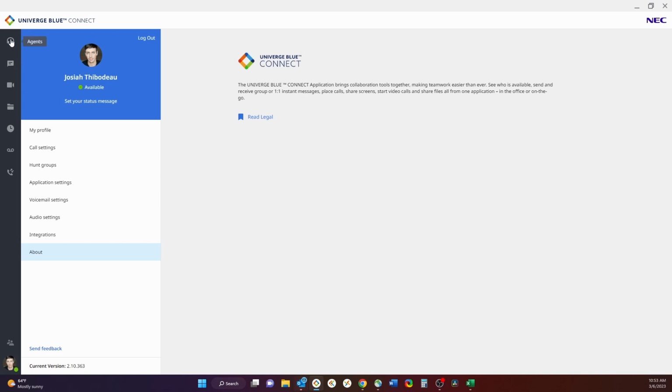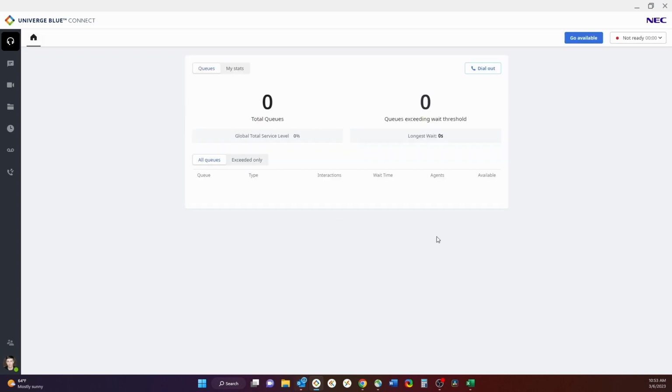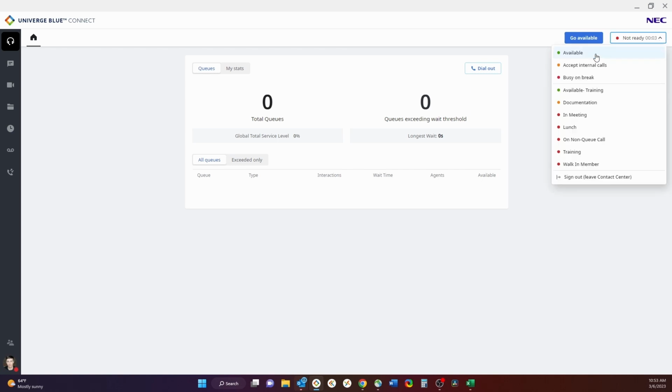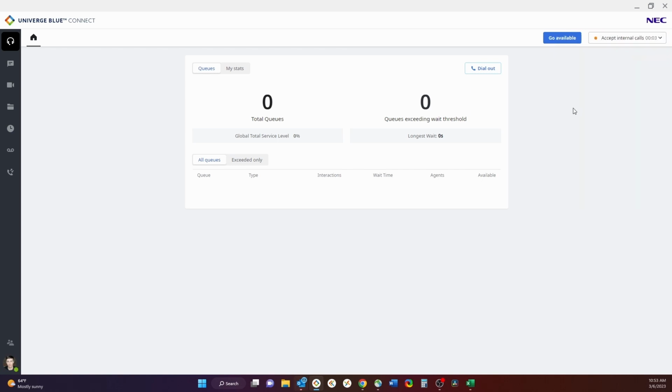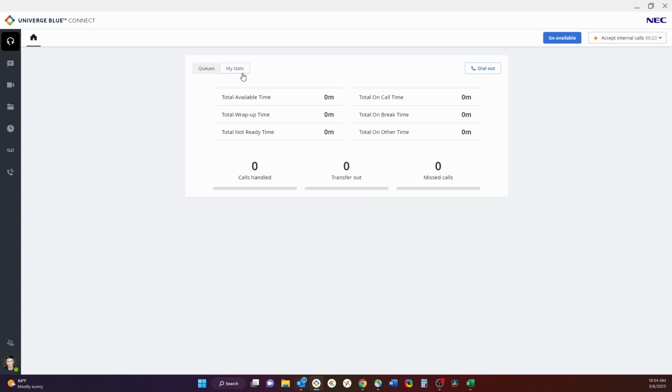The last thing that we have is the Agents icon. So if I click on Agents here at the top, this will take us to the section where I can log in to take calls from a queue. I simply click the Join as Agent button, and it's going to put me in the queue. I'm going to mark myself as Accept Internal Calls because I don't want to receive calls in the queue at this moment. But this allows me to see how many queues I'm a part of, exceeded wait time, shows me the queue information down here, how many agents are logged in and how many are available to receive calls. It also gives me the ability to view my stats. Since I just logged in, everything is listed as 0.